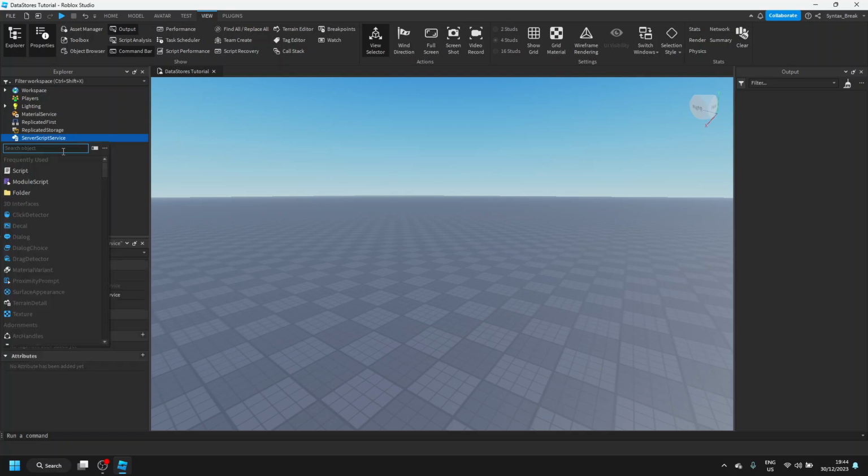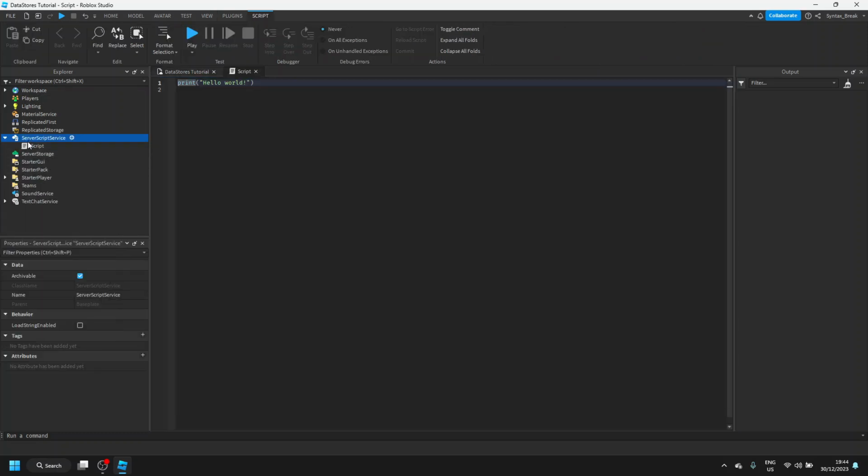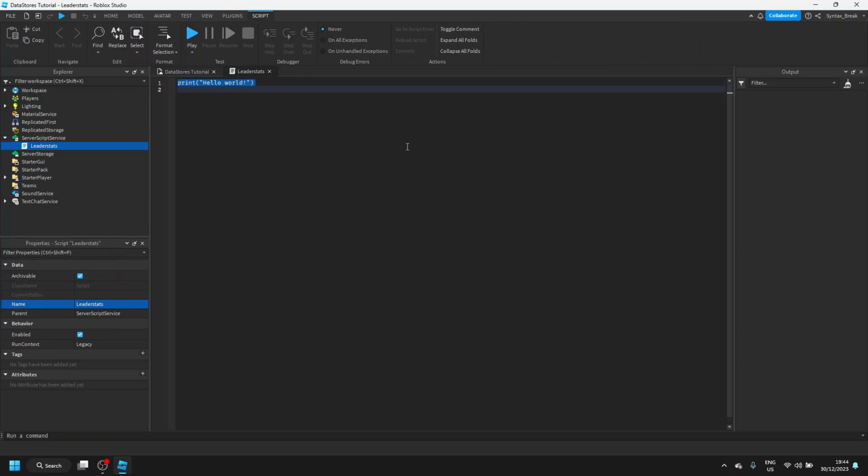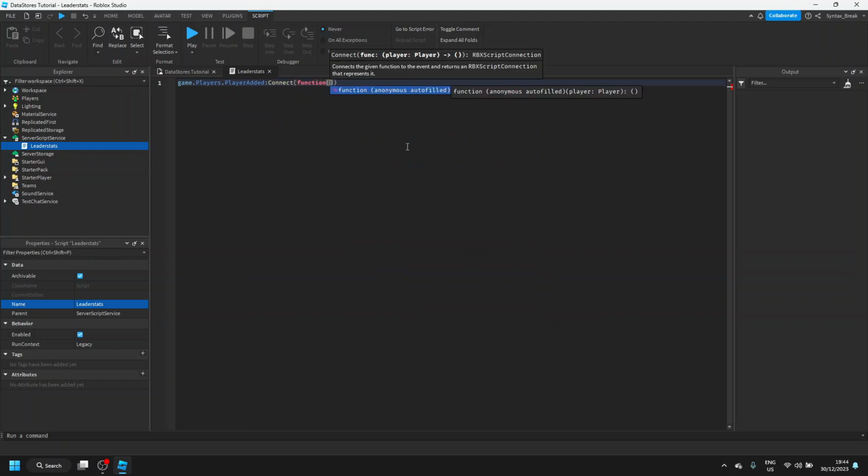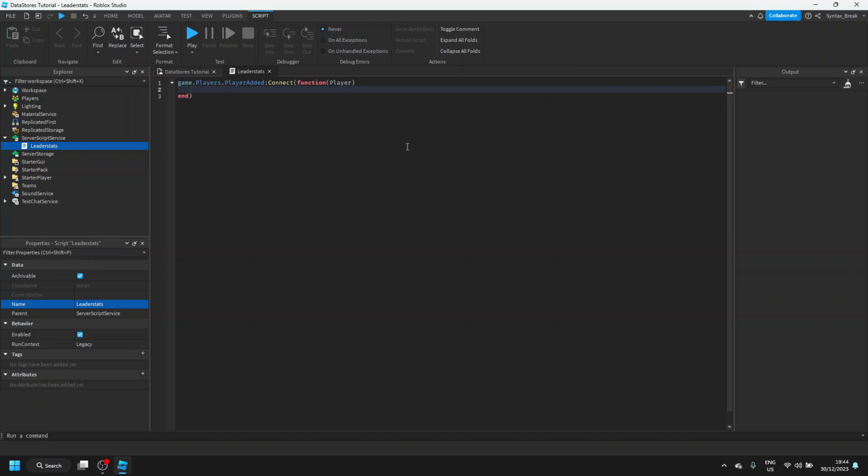We'll go to ServerScriptService and add a script. We'll just call this leaderstats. Next, we'll just detect when the player joins the game. So it's game.Players.PlayerAdded:Connect(function(player) and enter.